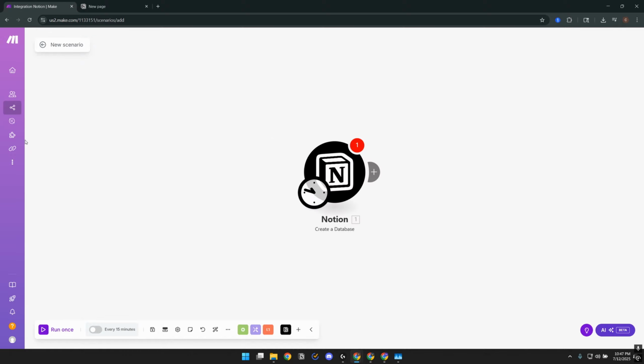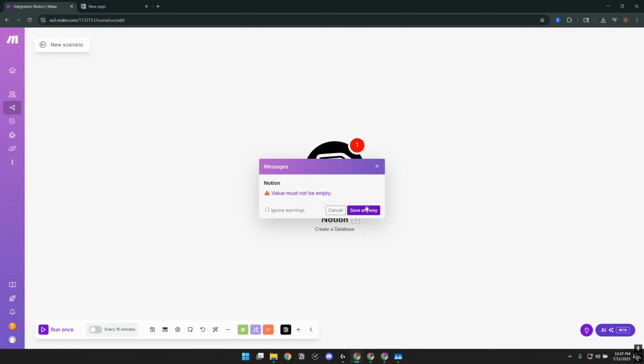To double check, go to your Connections tab and you'll see Notion listed and ready to use.